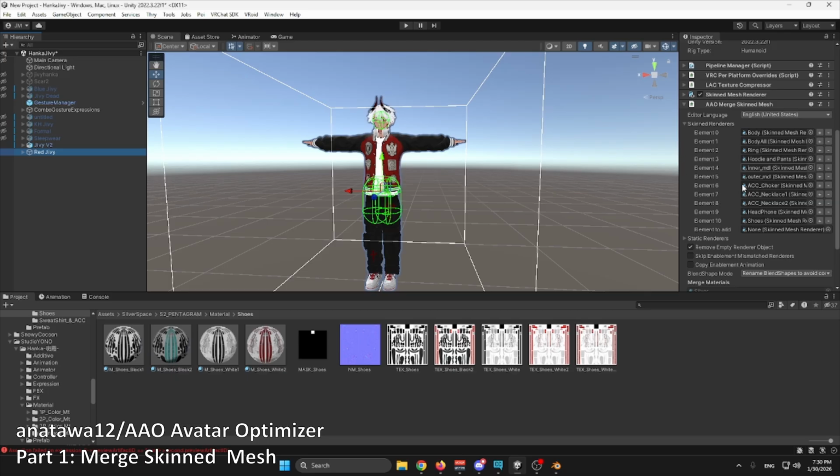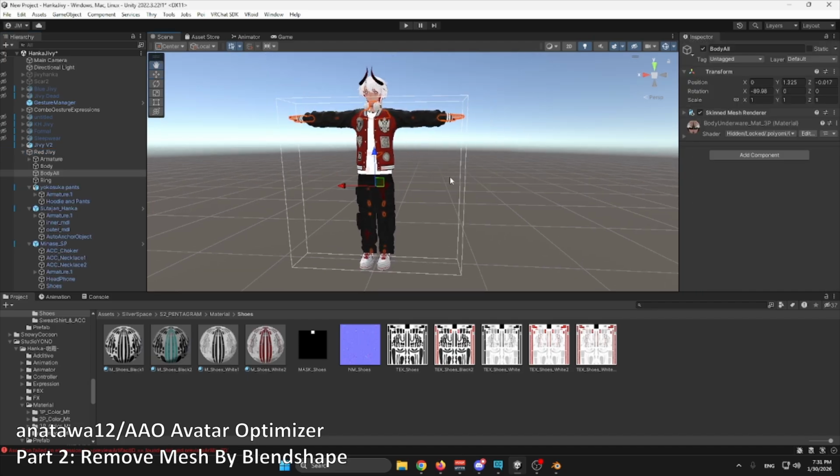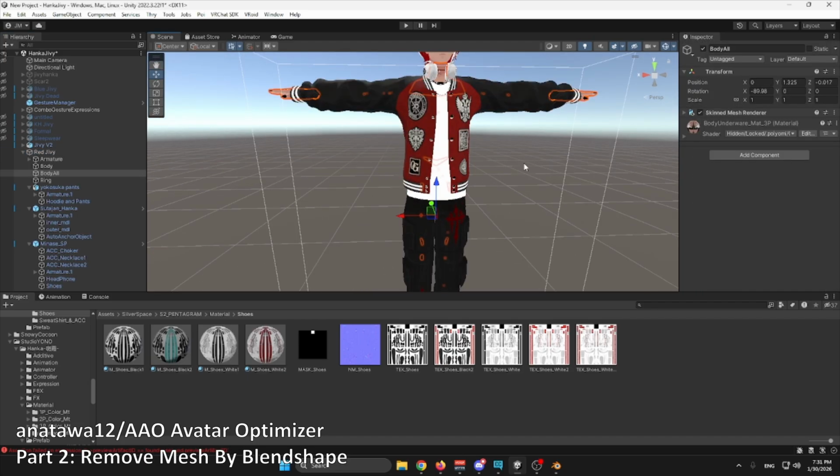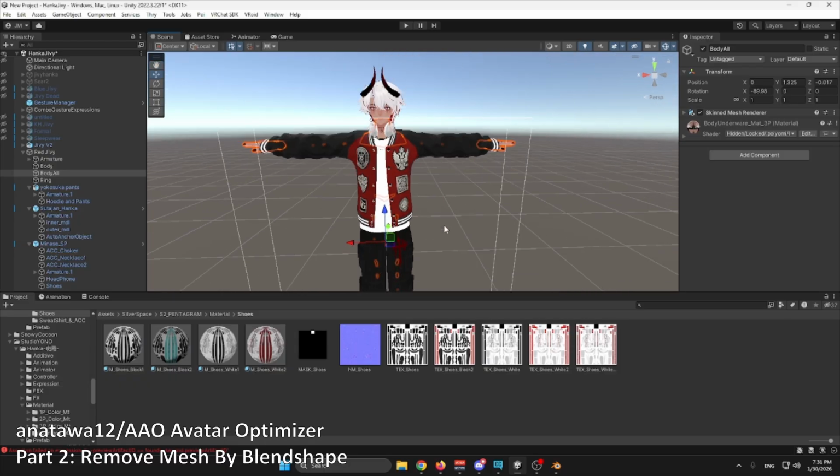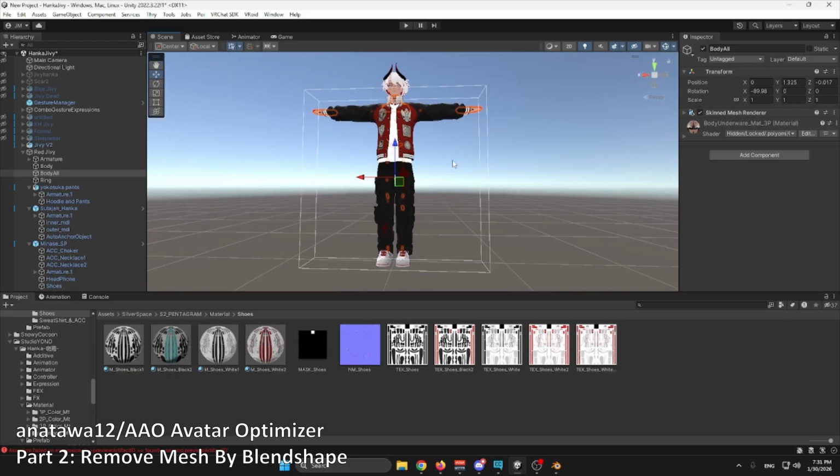Okay, now that I've dragged and dropped everything over here, we won't see any changes until we go into the SDK and actually upload it into VRChat. So we're going to come back to that later. Okay, so the next thing we are going to do is, you see how I have all my blend shapes turned off because they're hidden behind all the clothes.